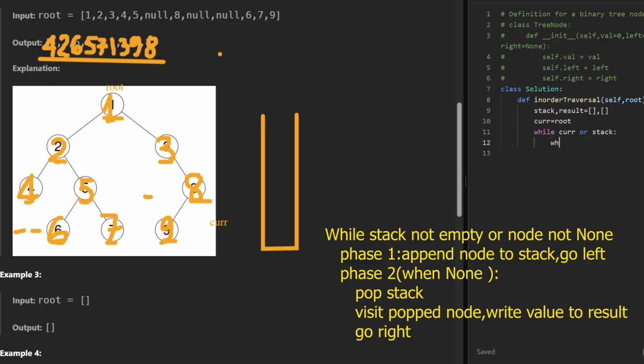empty. In phase 1, keep moving curve left as far as possible. Append the node to the stack along the way. Phase 2 begins when we reach a node with no left subtree. Then pop the stack and point curve to that pop node. Append the pop node value to the result array and move curve right. Finally, when curve is none and the stack is empty, end the two-phase process. Return the result array, which contains all the node values in Inorder Traversal.